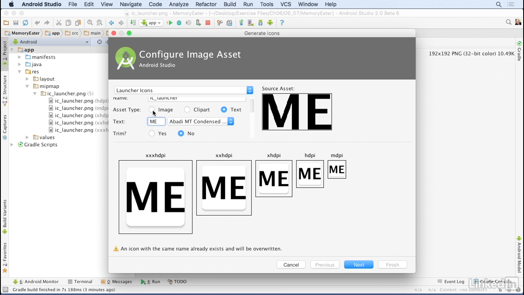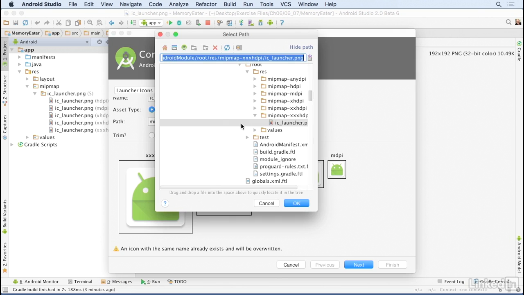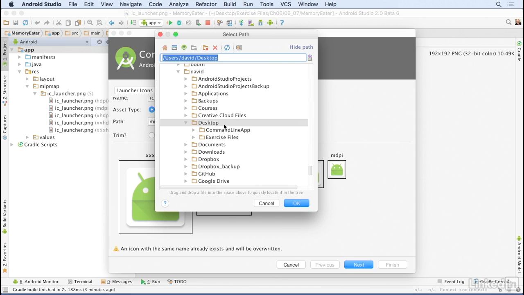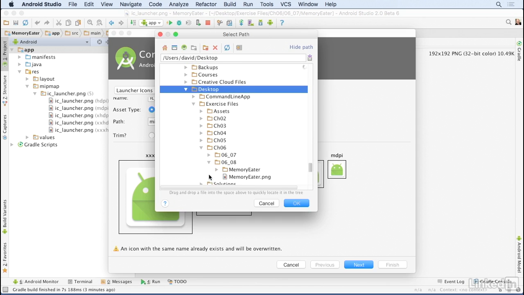Or, as I'm going to do, you can start from your own image. I'll click the Image option, and then click the Browse button. Then I'll go to my desktop, to my exercise files, and I'll select my memoryeater.png file.